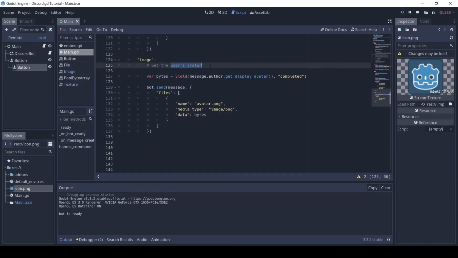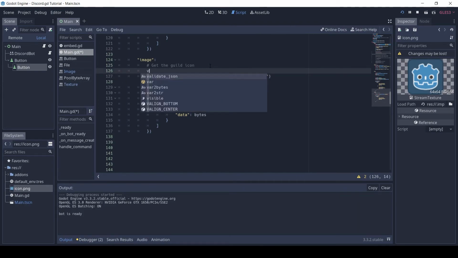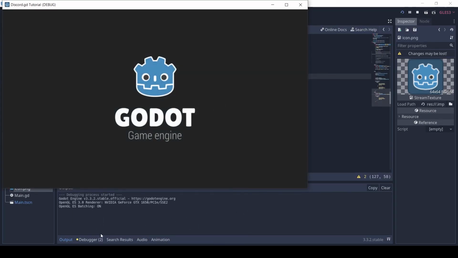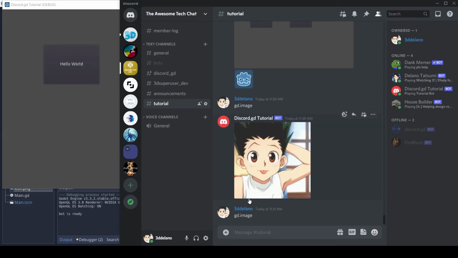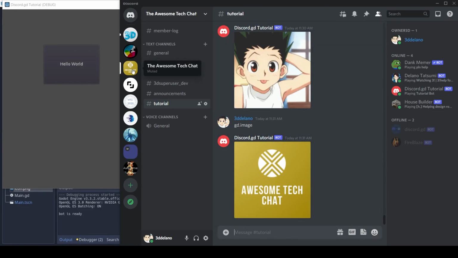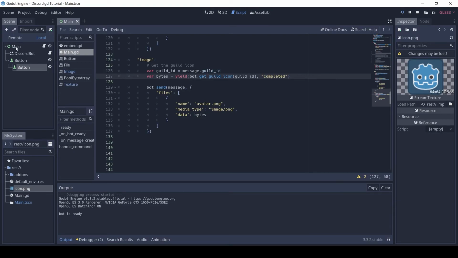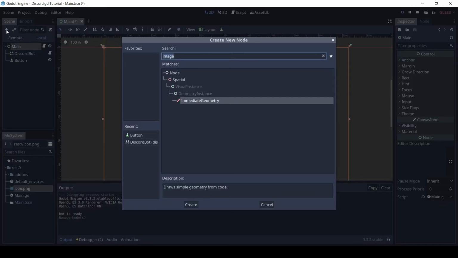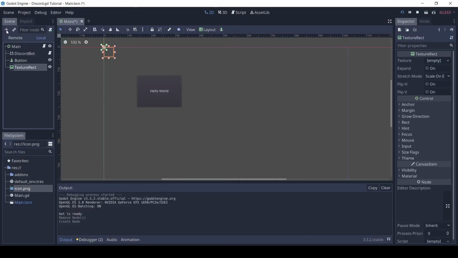Let's get the guild icon too. For this we use bot.getGuildIcon and pass in the guild ID. Let's use this guild icon in our Godot scene. I will add a texture rect to see the image.